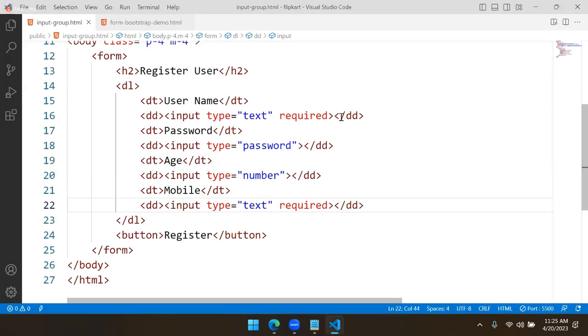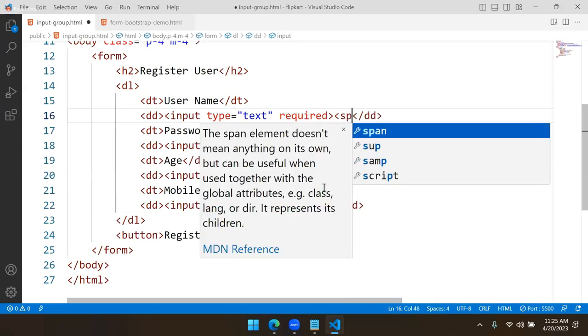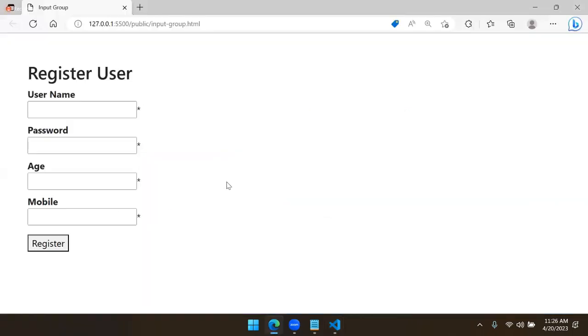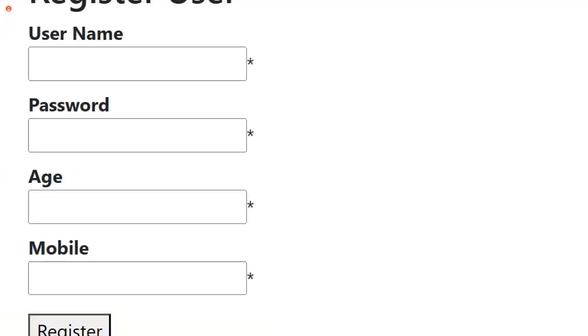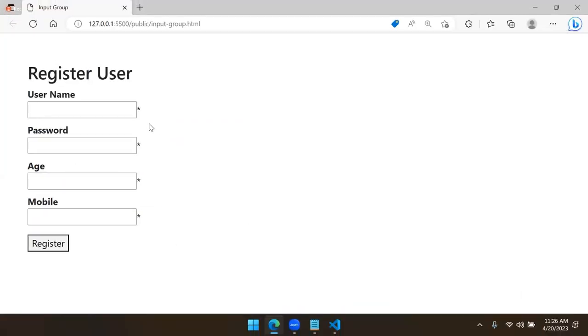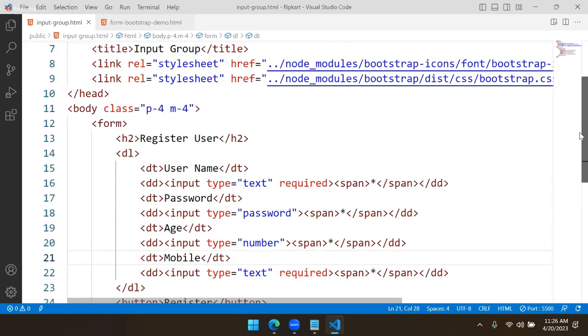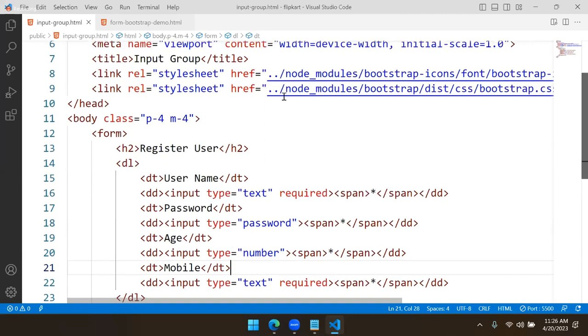After every text box, we will put a span. And for that span, we will give an asterisk. After every element, we will put an asterisk. You see, it will look like this. That means after every element, there is a star mark. But I want that star mark only for the elements which are mentioned with required. Then how do you verify that? We can do that by using here.